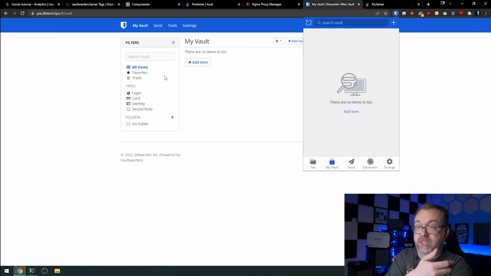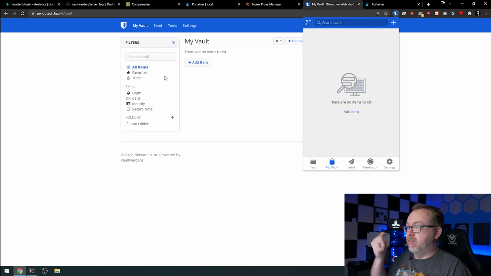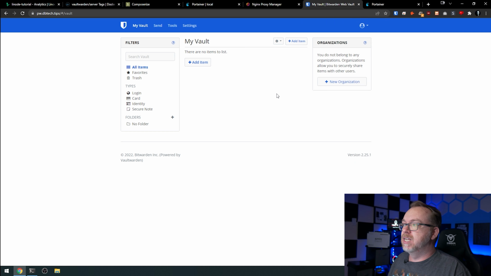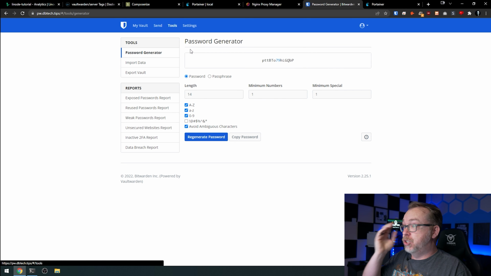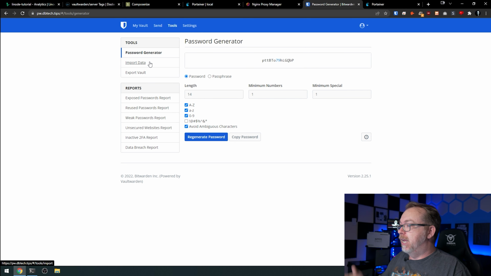Now, of course, there's nothing here. This is a brand new install, so there's not going to be anything in there. However, there are a few other things that I want to cover with Vaultwarden with our self-hosted, semi-self-hosted setup here. And that is, if we come up to the top, you can send passwords to people. You've got options to generate passwords here, import data, export data. Actually, I highly encourage this. About once a month, I would say export your vault, store that somewhere safe on a USB drive, encrypt it if you want to be extra protected.